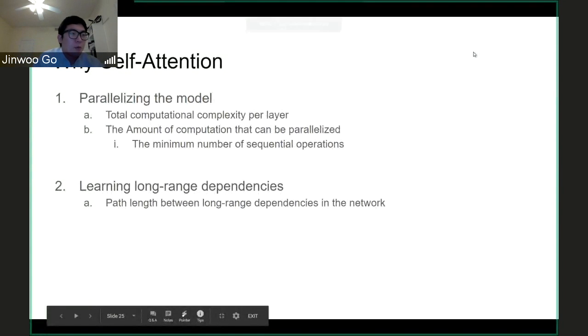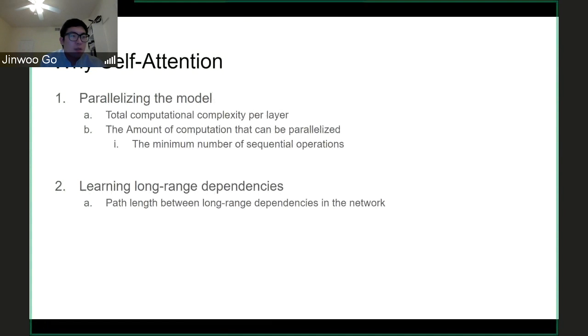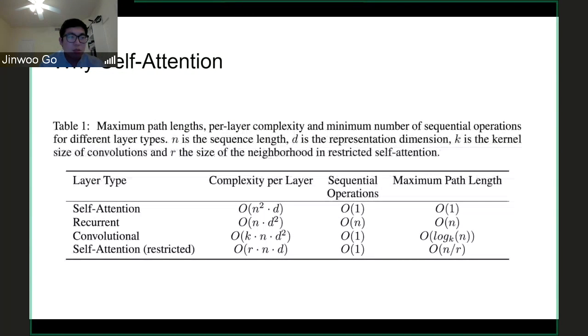Let me take over the presentation from here. I'll explain how the self-attention model works and why it is important. First of all, because training on a large dataset requires lots of time, we need to parallelize it. The researchers compare the total computational complexity per layer and the minimum number of sequential operations. The second reason is that in RNNs, the first data fades away as training goes on, which requires the research team to consider path lengths when developing the model.